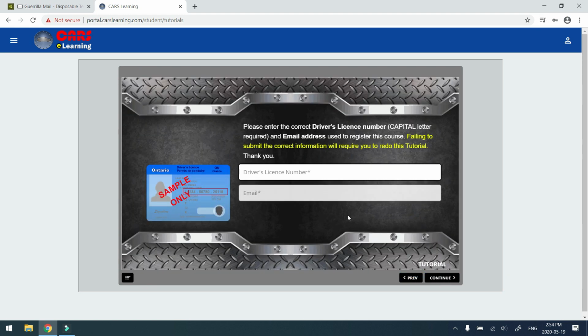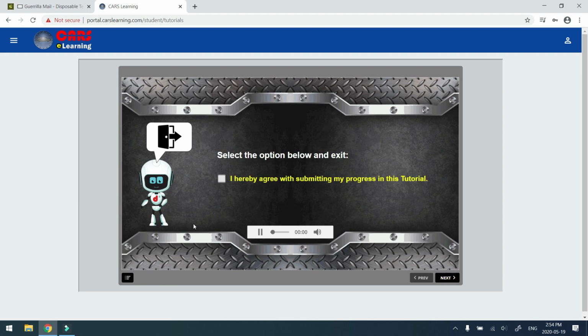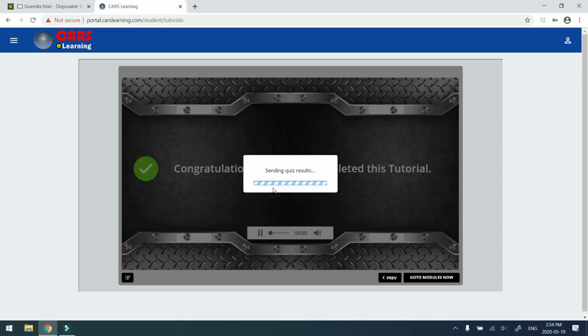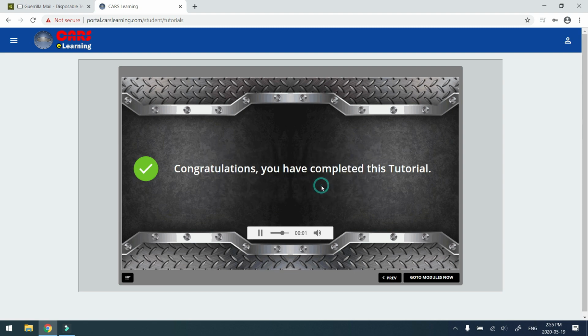So the very, very last thing here is to have myself enter the information. Anytime it's asking for this here for the tutorial, I would enter the information here accordingly. Otherwise, it could give me problems. So I would enter all this here, go and continue, and I agree, next, submit, and then it should send that off to the server.